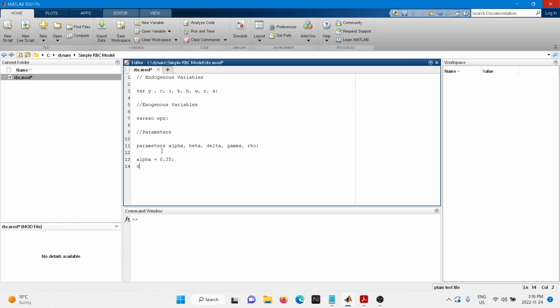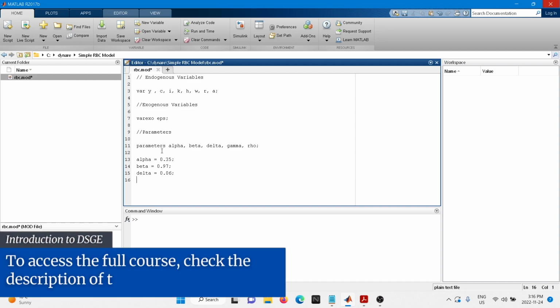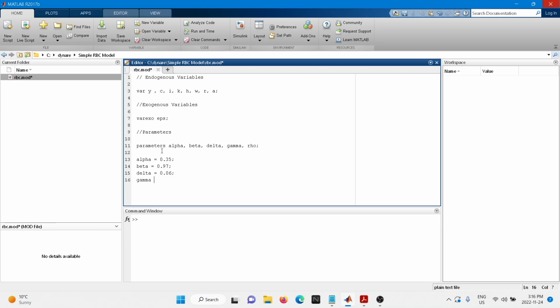So the next thing we need to do is beta. It's going to be 0.97. The next one is going to be delta, the depreciation of the capital, 0.06. Next we have gamma. It's going to be 0.2. And rho, which is the persistence of the productivity shock, is going to be set to 0.95.